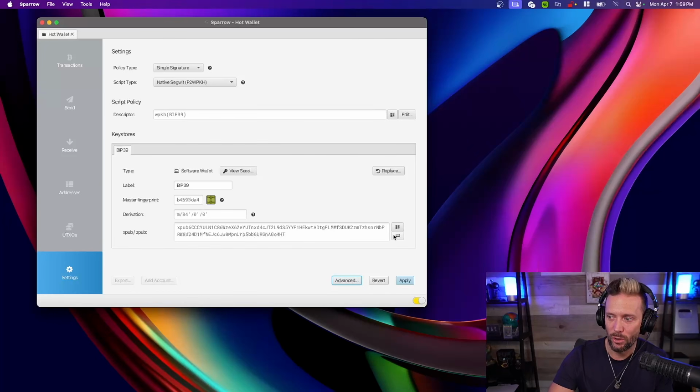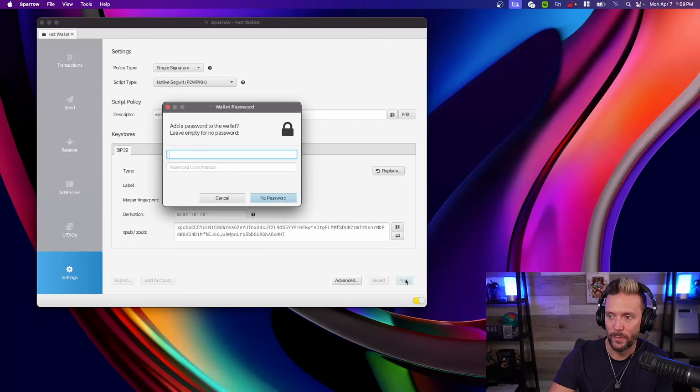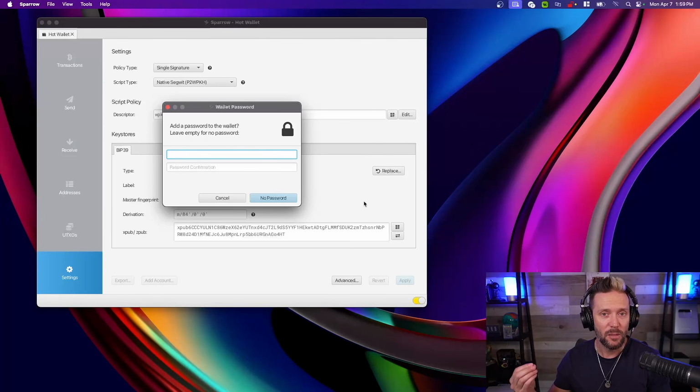Nonetheless, we're going to hit the blue apply button in the bottom right. It asks if I would like to add a password to this wallet. And what this password does is it prevents anybody that has access to your computer from getting on, seeing your balance, seeing your previous transactions, and in this case, because it's a hot wallet, spending your funds. So if you're worried about somebody getting physical access to your computer, you would add a password here. In this instance, I am not going to.